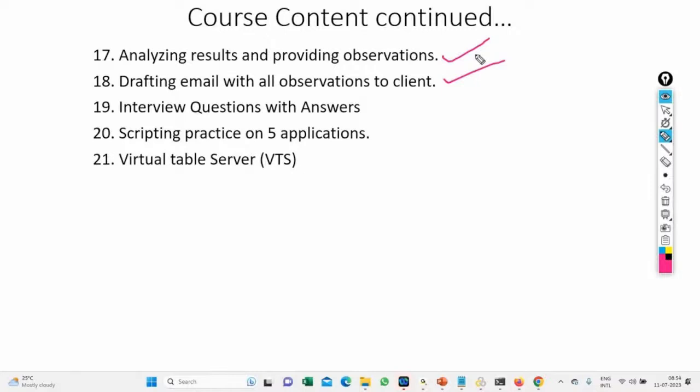And then we practice on multiple applications, because every application is different and might have some challenges. Then we have one concept called Virtual Table Server. It is also similar to parameterization, but in a different way. We'll discuss that. And then we have interview questions and answers. We have a couple of sessions on them, and I'll be providing an interview questionnaire document for you with questions and answers.